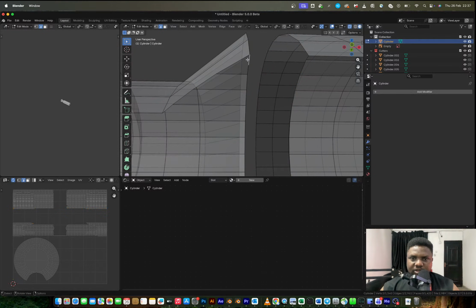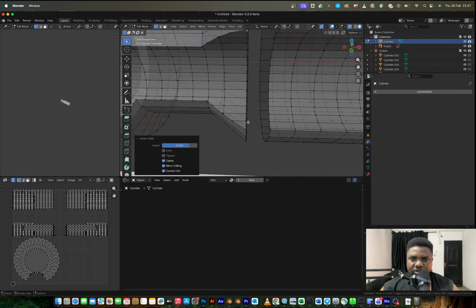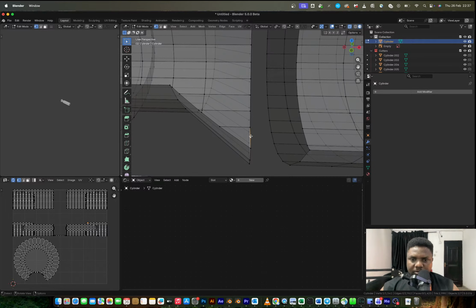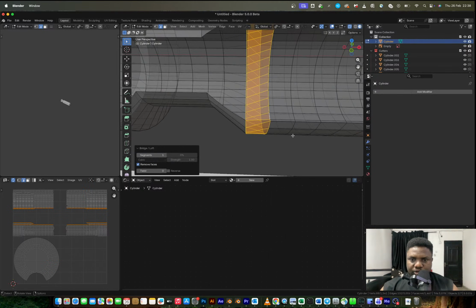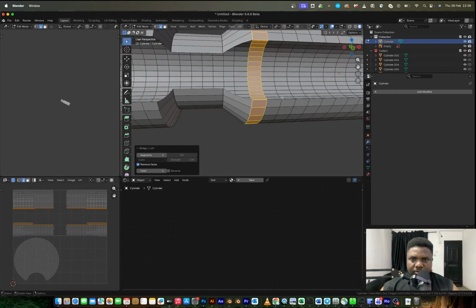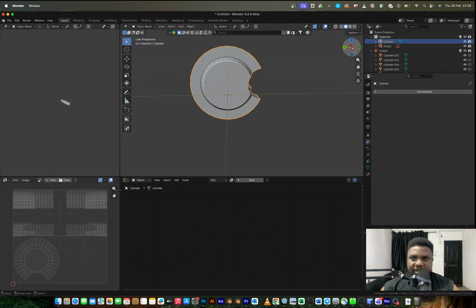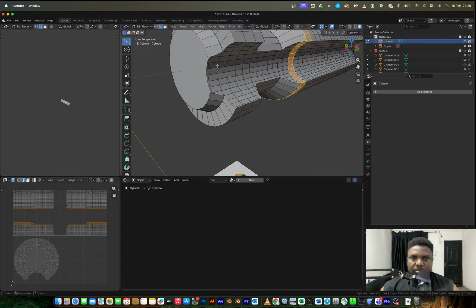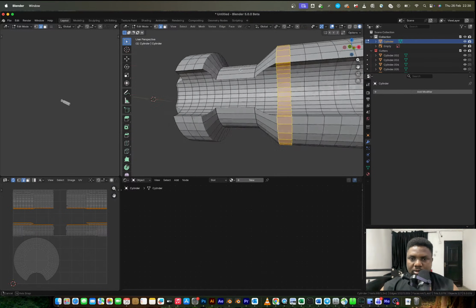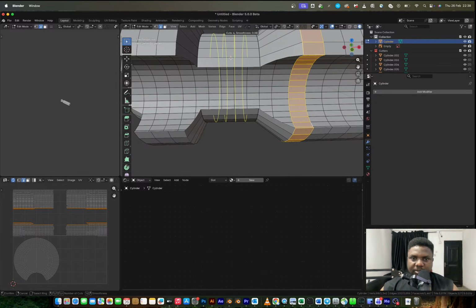I'm going to add one more vertex here. GG. And I'm going to do the same for this side. GG. Bridge. Okay. This took more time than I expected, but at least it's done, and I am sort of happy with the results, except maybe this part, I need to add loops right here.